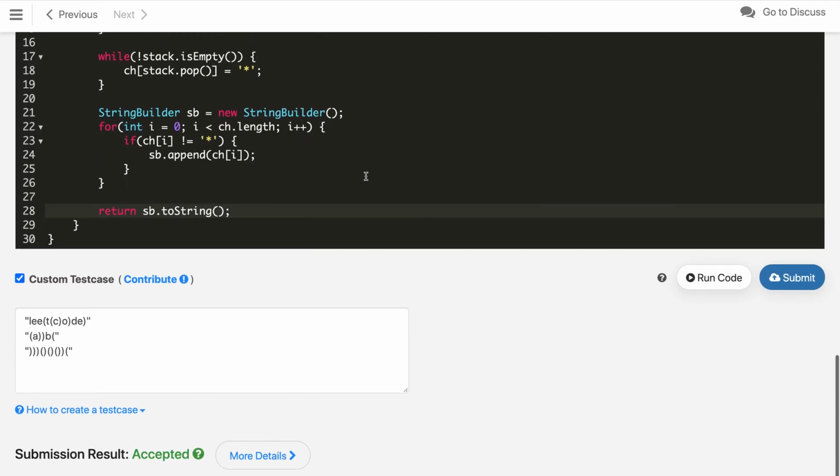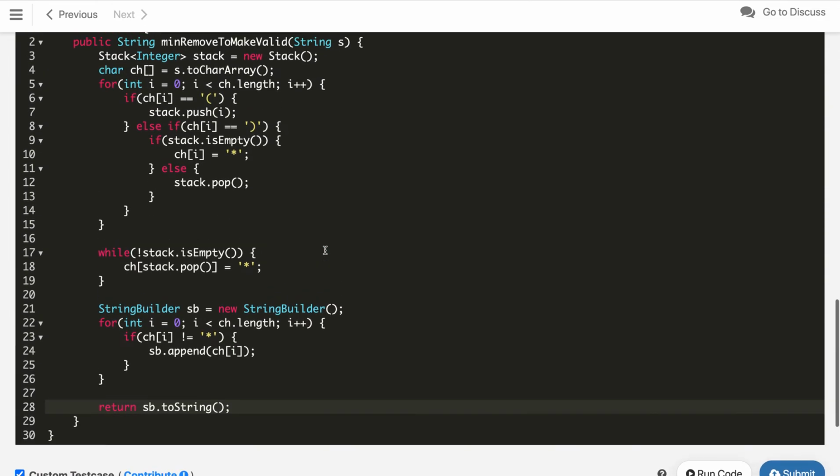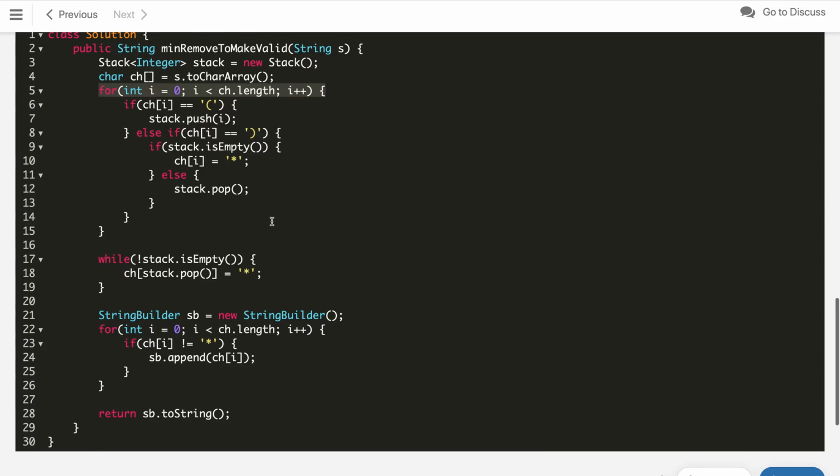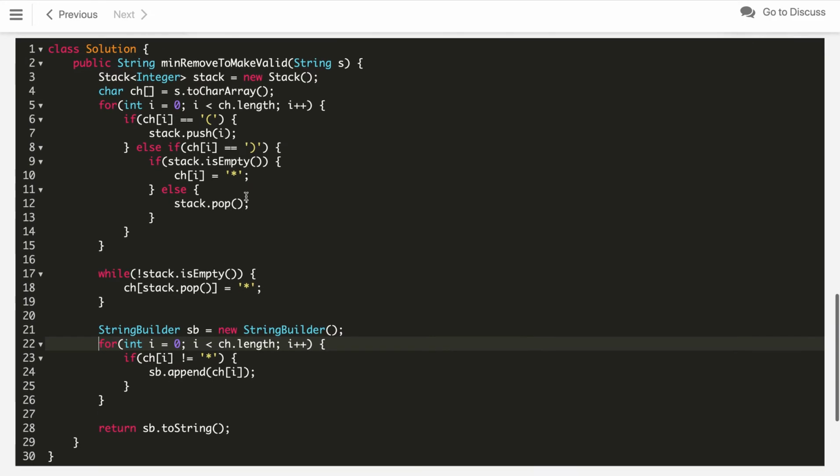And it got accepted. So what will be the time complexity of this solution? As you can see here, we are iterating over all the characters, which is O of n. Here in the worst case we will again process O of n, and here again we are processing O of n. So we may process 3 times in the worst case, which is O of 3n, which is nothing but a time complexity of O of n.